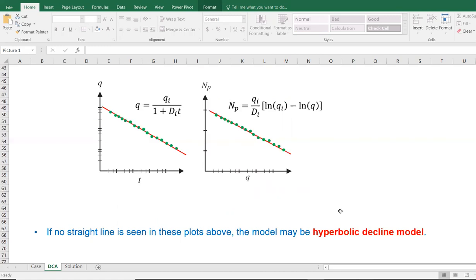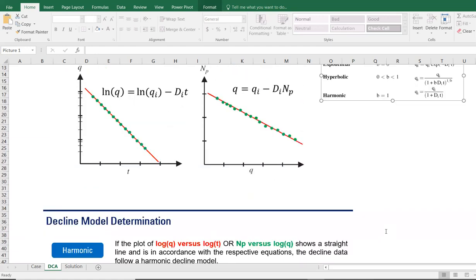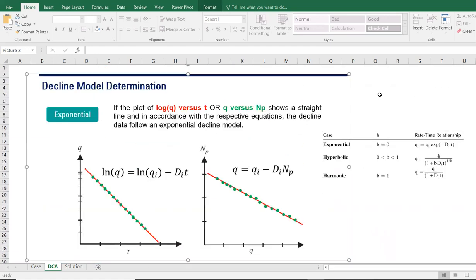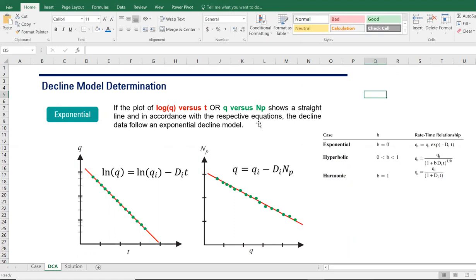And lastly, if no straight line is seen in these plots above, the model may be hyperbolic decline model. All right, so I hope it's clear. So this is the thing that we will do to determine whether or not we have exponential decline or harmonic decline or hyperbolic decline. All right, so let's go.